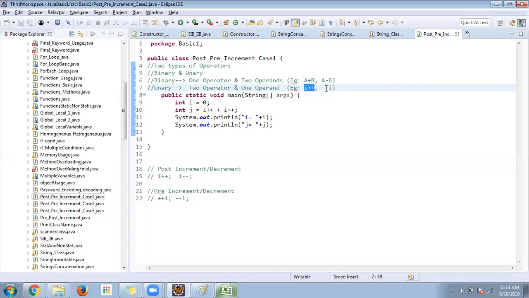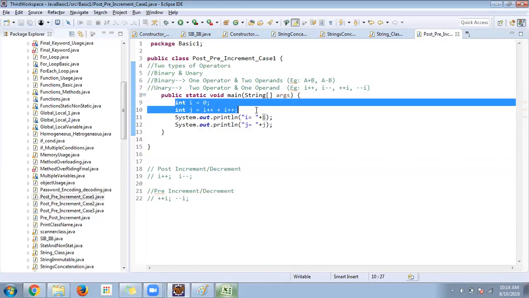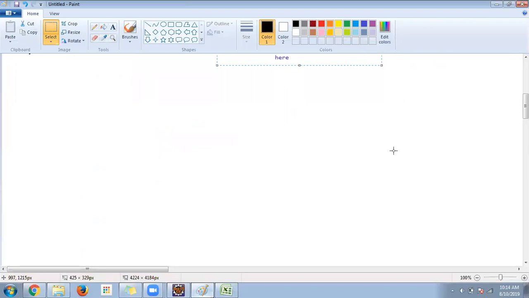Okay, so I plus plus, or I minus minus, or plus plus I, or minus minus I. What is the difference here? That's what we're going to see. So here I have integer I equal to 0. Then integer j equal to I plus plus plus I plus plus. So what is my I value right now? That will be added with plus 1, then plus I value, then added with plus 1. How that works, we will see in detail. Simple concept.